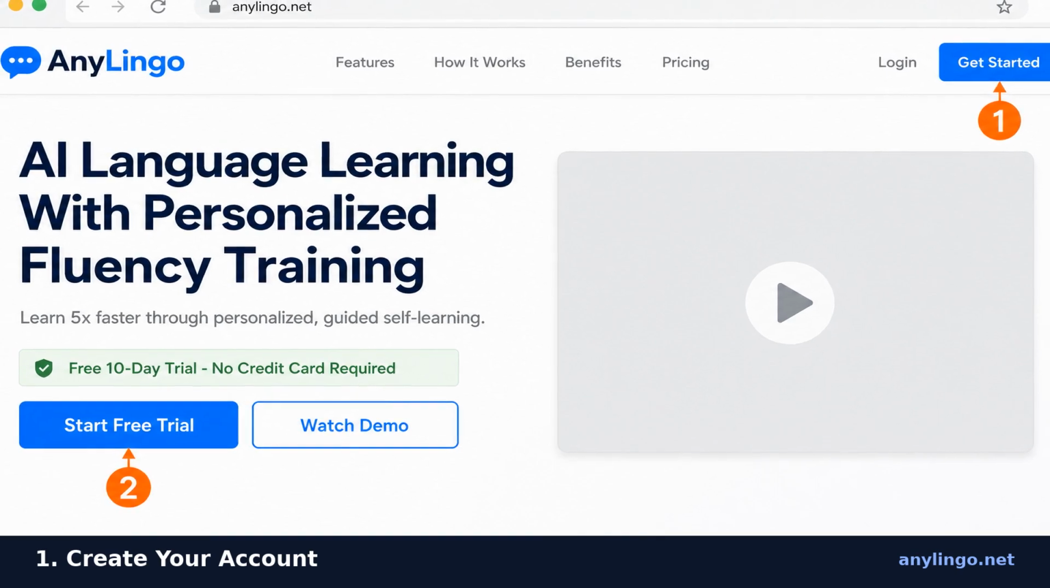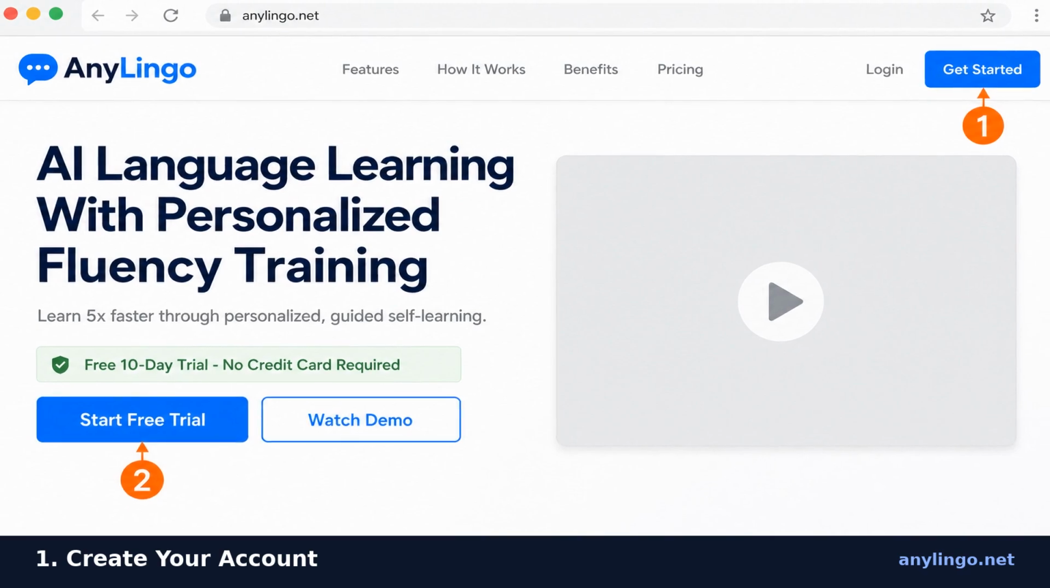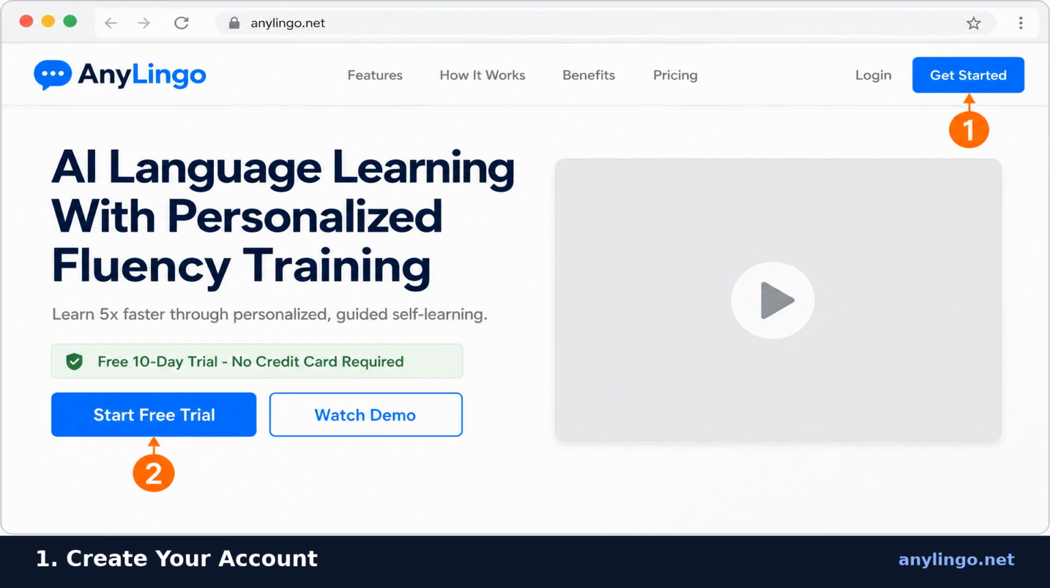Let us begin. Open your browser and go to anylingo.net. On the home page, you will see 2 ways in: the blue Get Started button in the top right corner, and the Start Free Trial button in the middle of the page. Both take you to the same place. You will land on the page titled Start Your Free 10-Day Trial. Notice the 2 tabs at the top of the form: Sign Up and Log In. New users stay on Sign Up. Returning users click Log In.